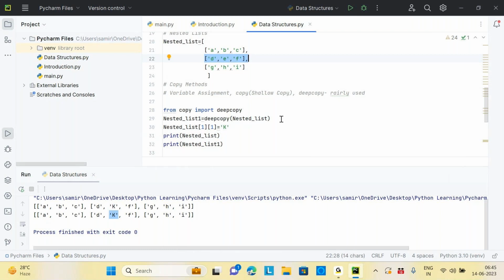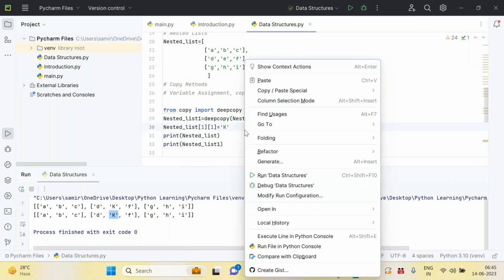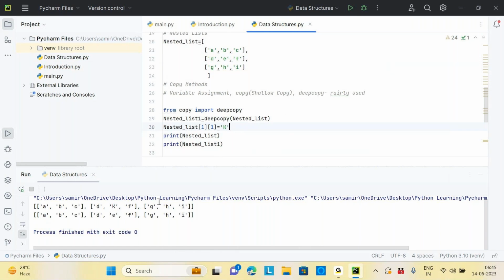There will be no change. There will be individual, both are individual copy of this. Now, if we change this, run the test here. See, then the first nested list I change the key, but the remains it is. Got it? This part is clear.